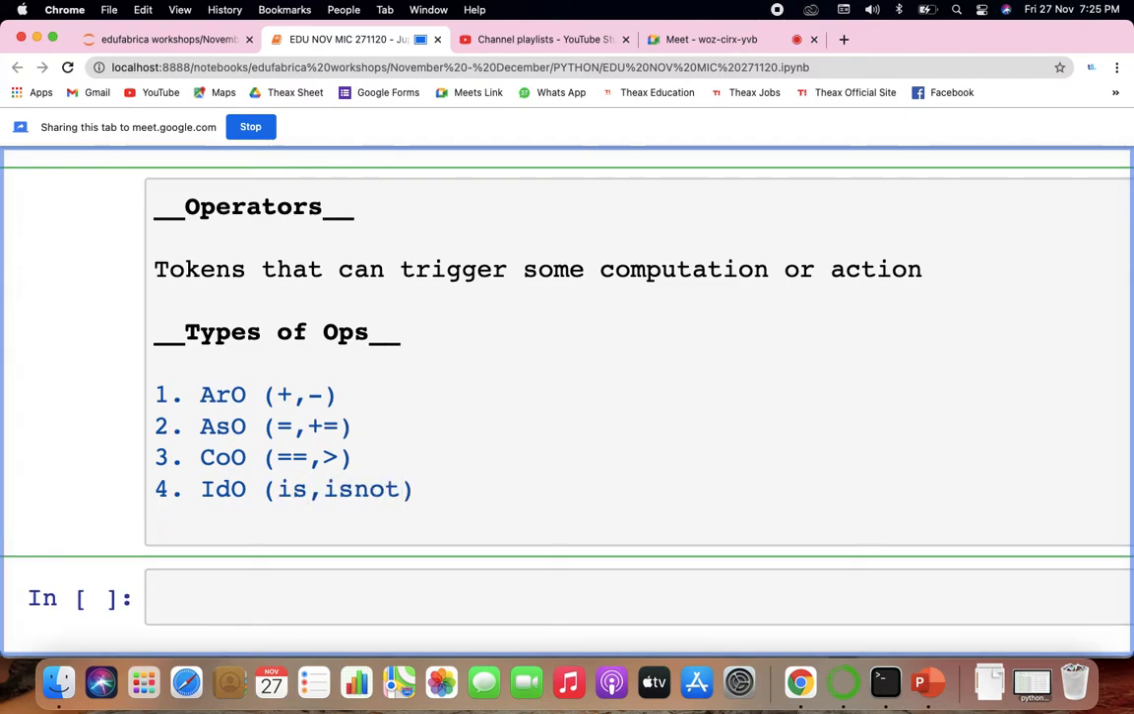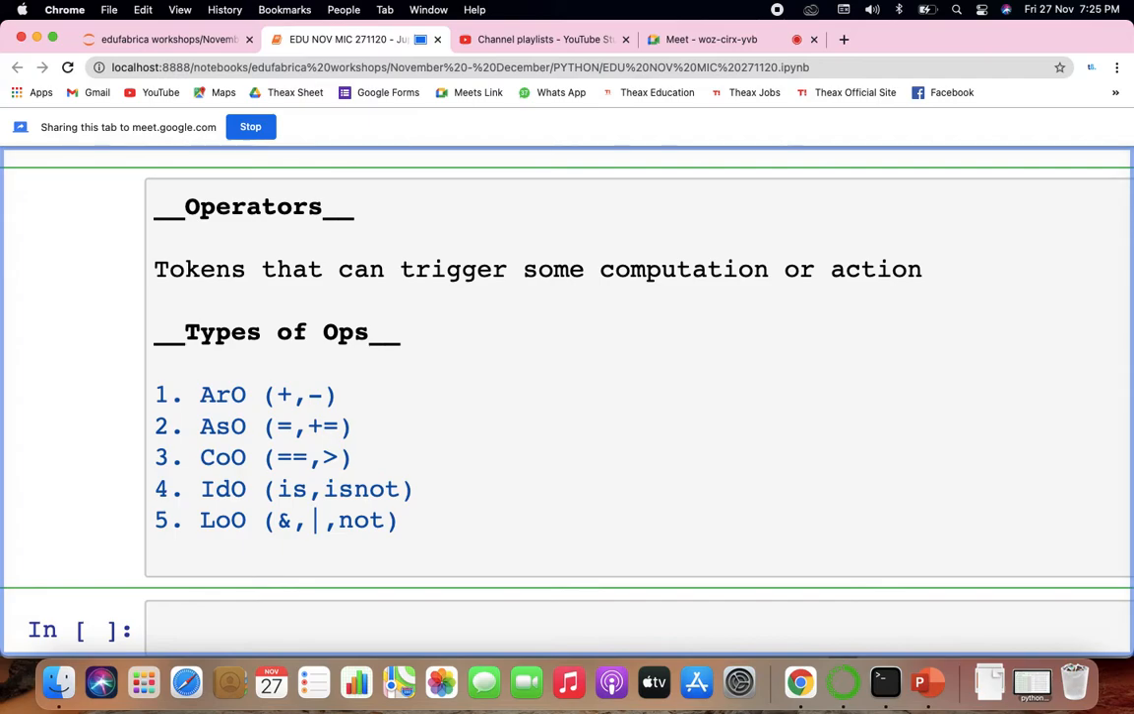That's it. Next we go with the logical operators. With the logicals, you go with and, or, and not. That's it. These are the symbols that I have used there. Next, you can go with the membership operators. So that would be in and not in.